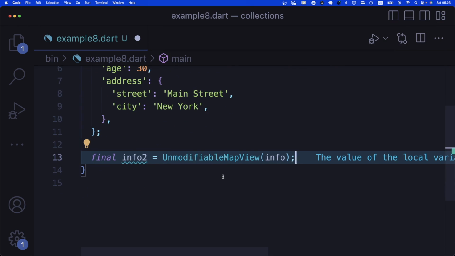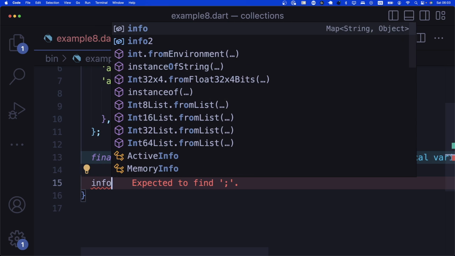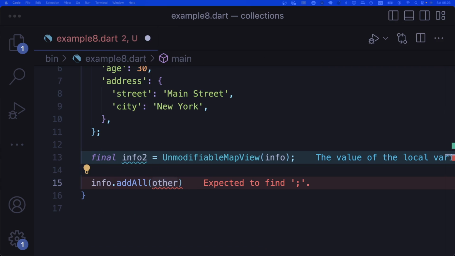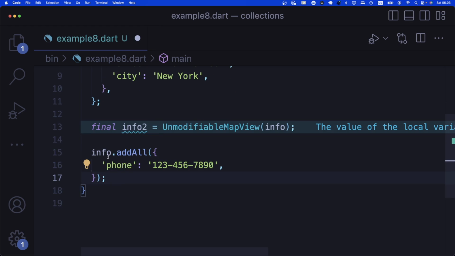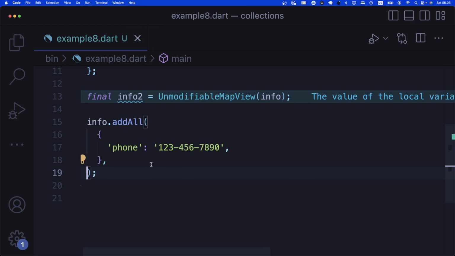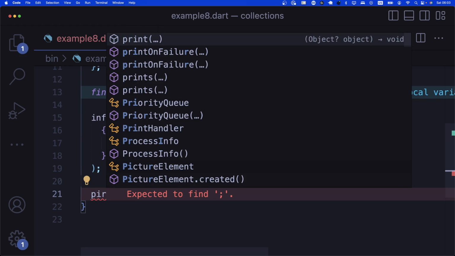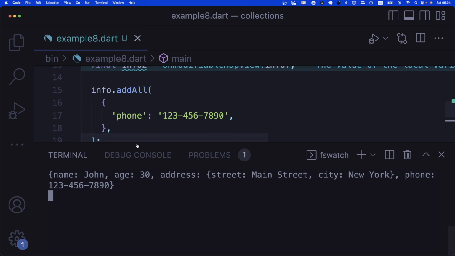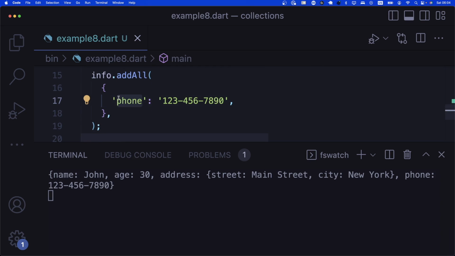So once you do that, if you go to info and you say info add all, okay, so you want to add another map to the info map. So let's just add this map, you can see. Okay, so we can try to print this. We say print info, all right, and that will work beautifully. So we just added an entire map whose only key was the phone key, which is added right here to our info map. So we added one map to another.